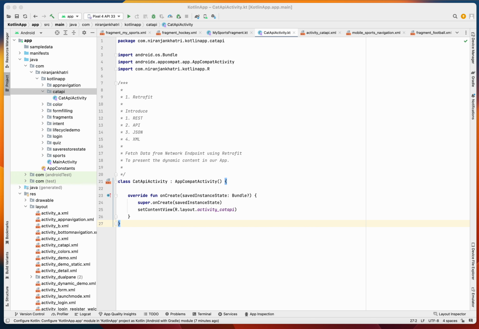You don't need to present static content in your application, but you will be fetching the data from the remote server. So this is the most important thing that you have to understand. So we will be introduced to different libraries required to retrieve and handle the dynamic data, and one of the libraries that we will be using to fetch data from the network endpoint is Retrofit.